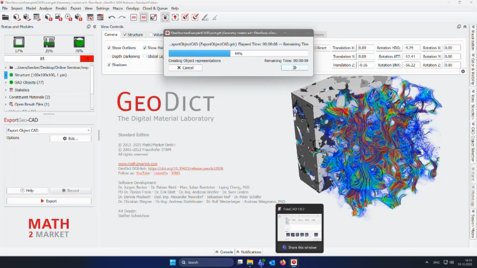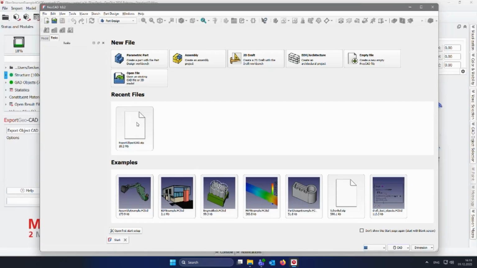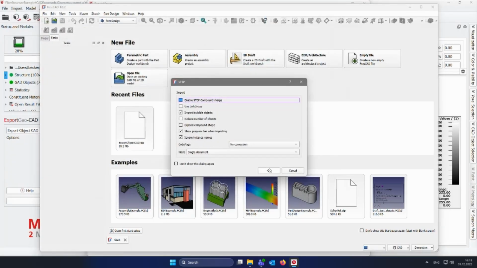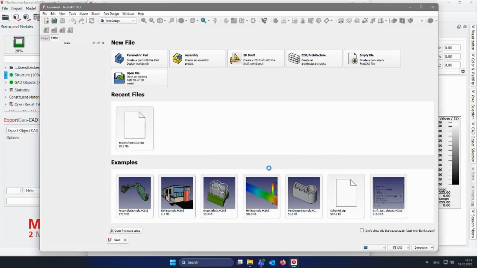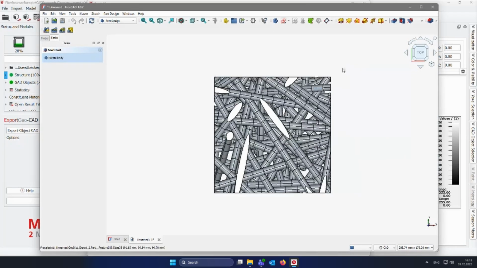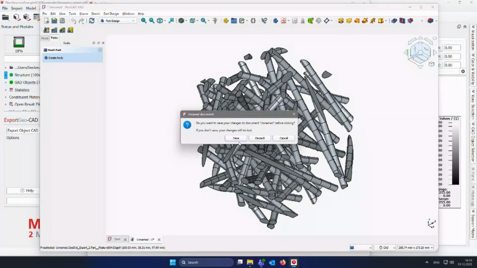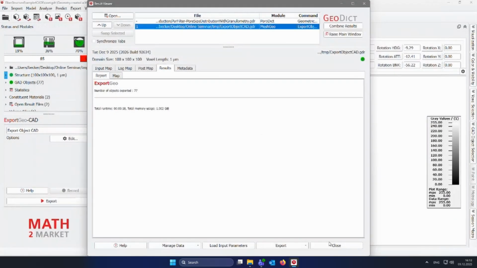then you can, as soon as it's written, open the STEP file in any CAD program. For example, here for demonstration, if I open it in FreeCAD, which is an open source tool that allows you to look at CAD files, then you can just see the same structure as solid objects here in this tool. But of course, you can also load it into ANSYS or any other tool that you have installed.